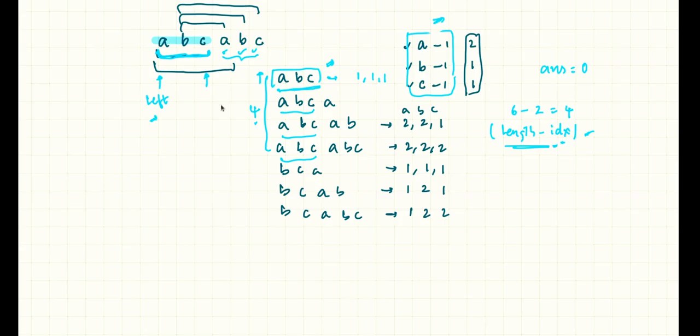I'm going to remove each character from my left, and after removing a character from the left, I will check whether it satisfies the criteria or not. If it satisfies the criteria, I'm going to add this particular value to my answer. So this is the thought process basically. Let me try to code it down. It will be a lot more clear for you.